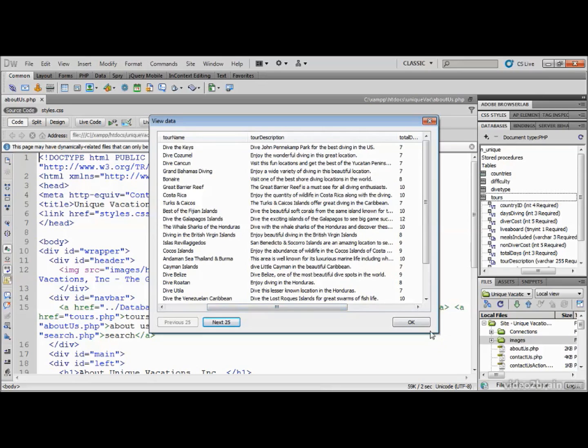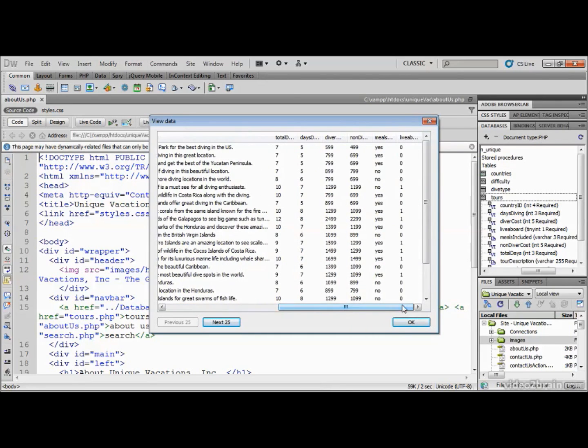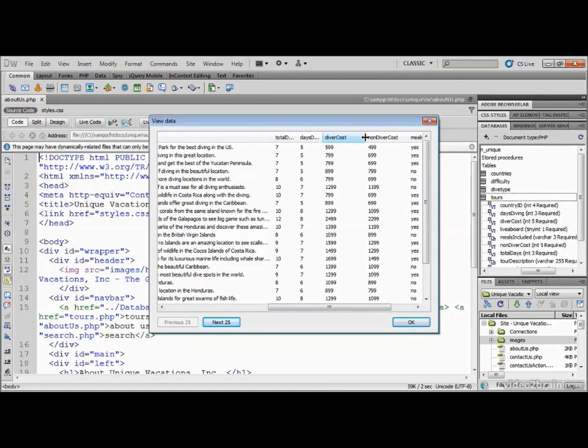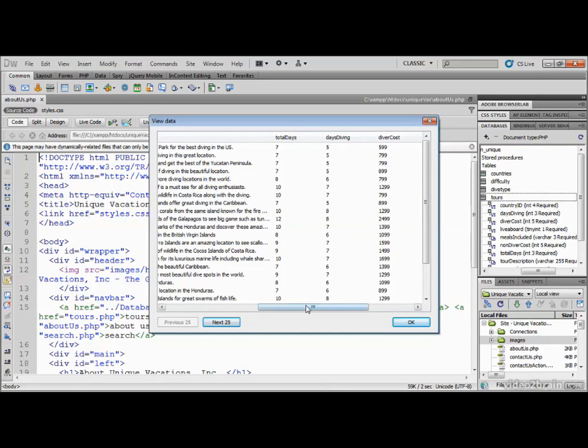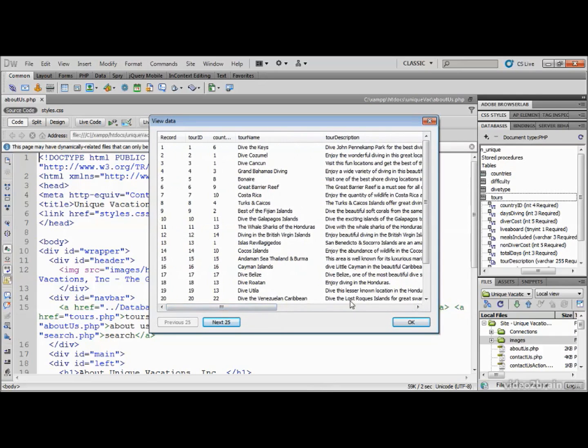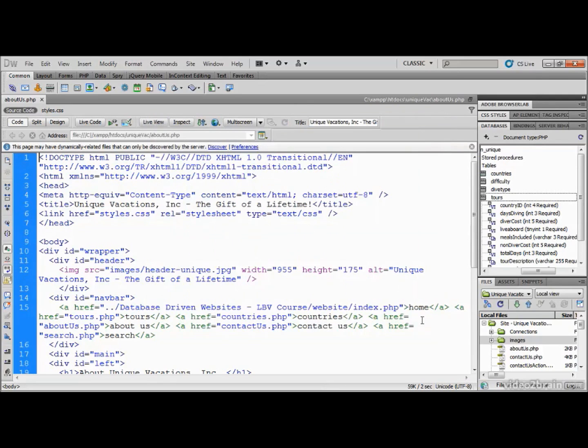Now this does not expand at all. So if you want to view more of this, you do need to move it in between the columns, and then you can scroll this way. So here's our meals, non-diver cost, days of diving, total days. So these are all of the tours that Unique Vacations offers. Here's the actual name and description. And these are also listed on the tours.php page in your site files. So that is how you can view database table data by right-clicking the table name.